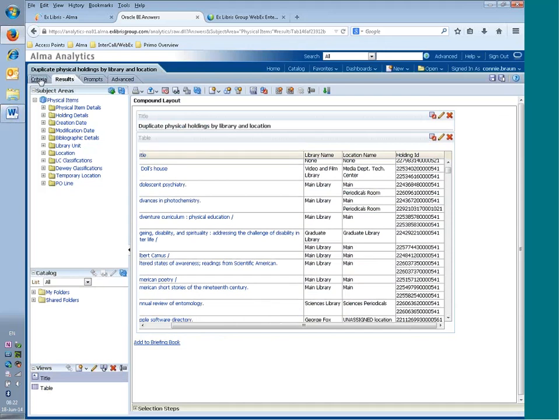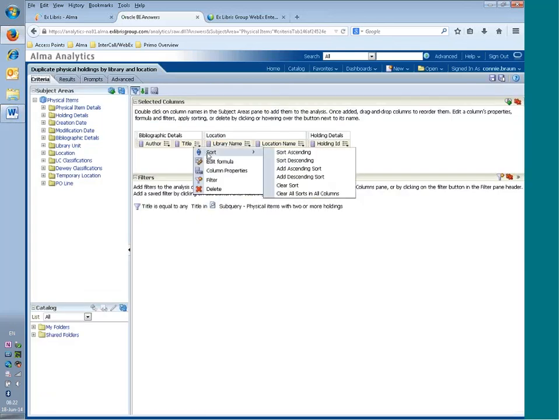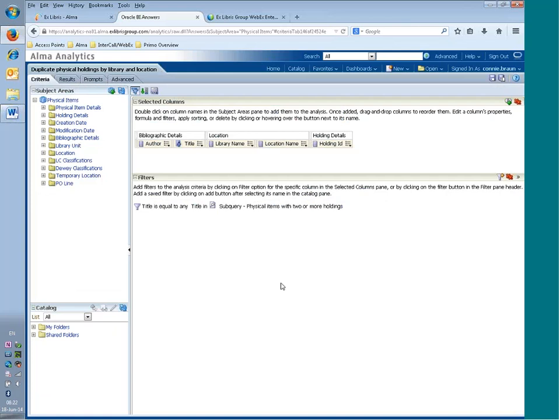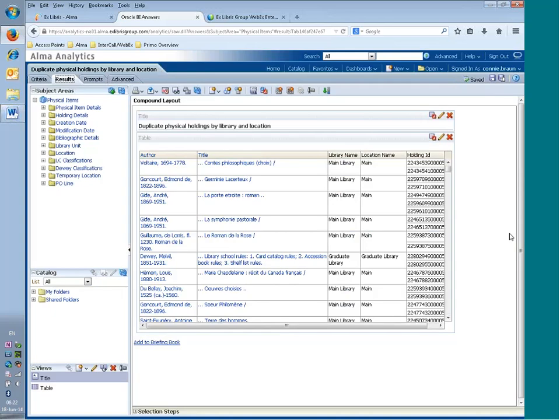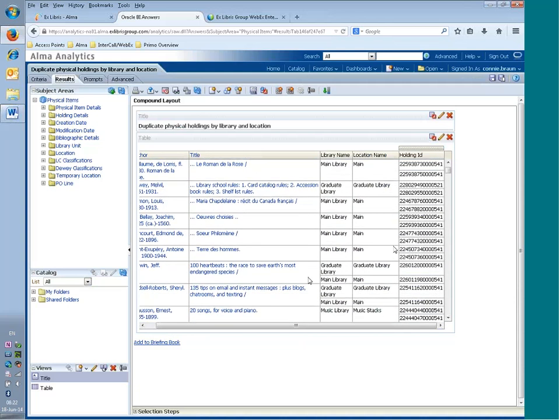Something else that I want to do, and here just returning to the criteria tab momentarily, is that I want to, again, sort ascending by title, make that particular change, and click on the results once again. And that, of course, organizes things just a little bit differently for us, but it indicates to us where we have the multiple holdings related to our collections, different libraries in some cases. So, for example, with this title 100 Heartbeats, we have graduate library and main library and so on.